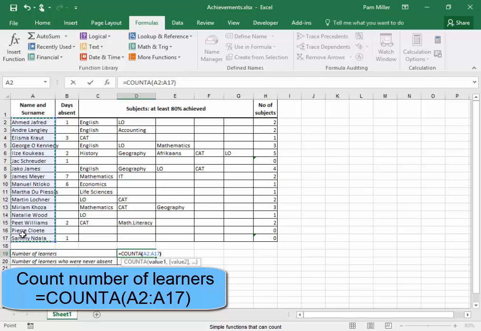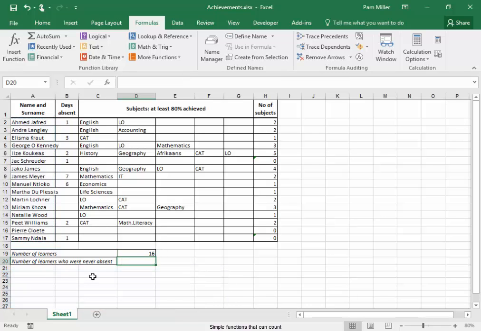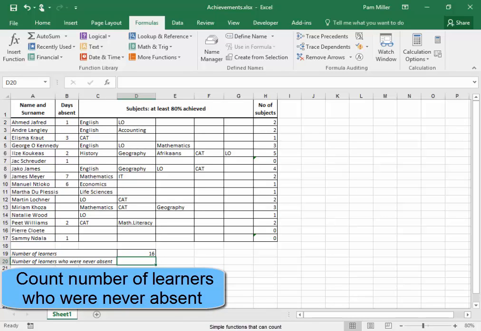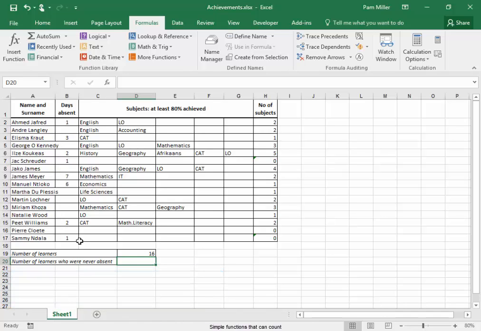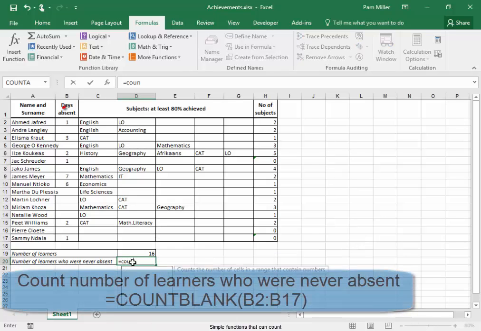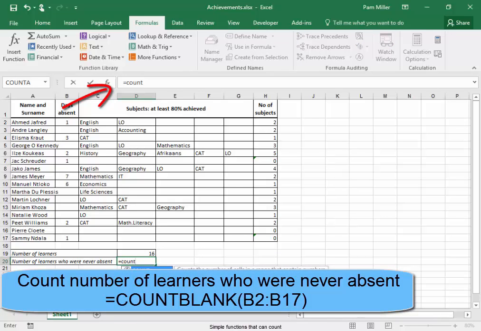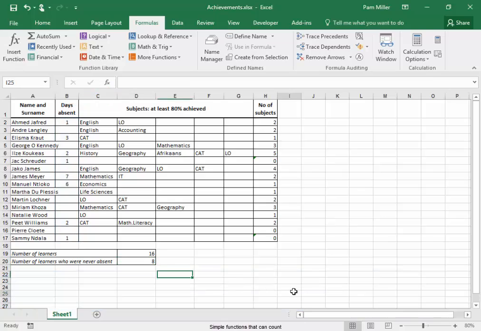Close bracket, press enter. Here, we need to calculate the number of learners who were never absent. That's that column. And I'm going to use the function COUNTBLANK. They have never had a day absent. Select the range. Close bracket, press enter. There we are.